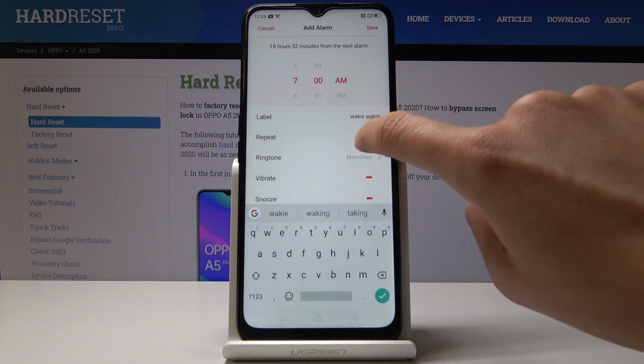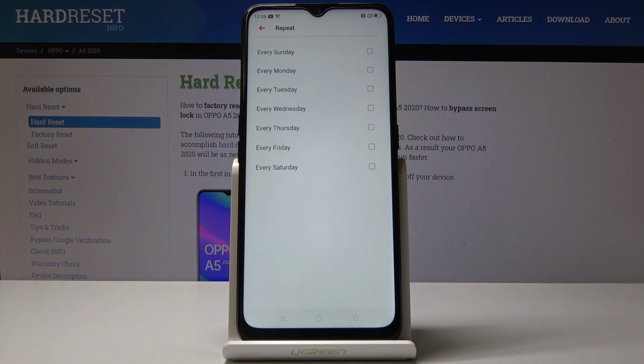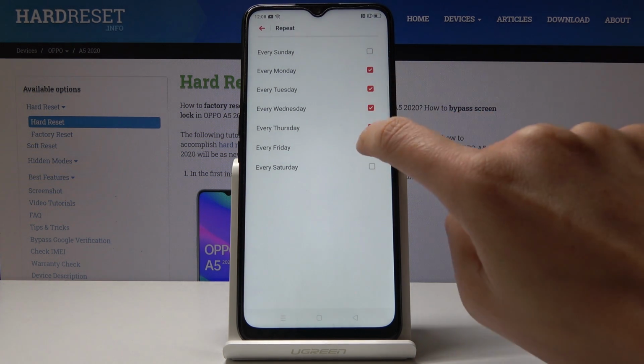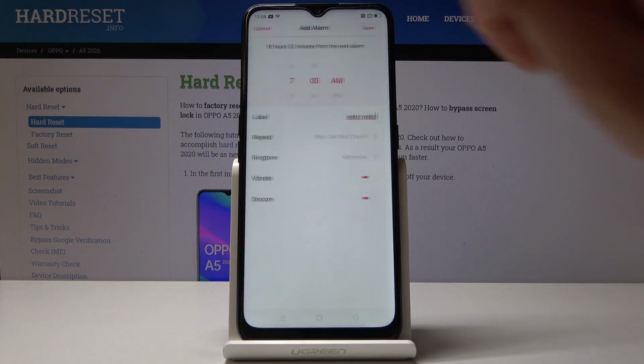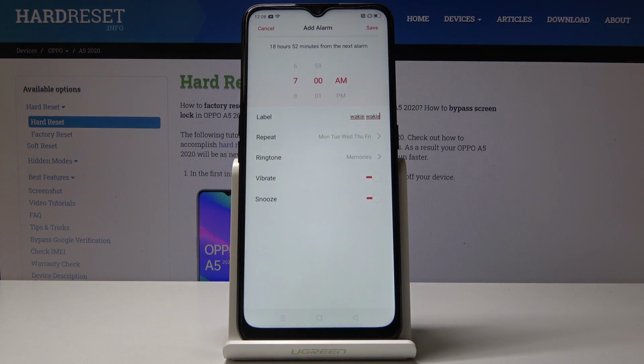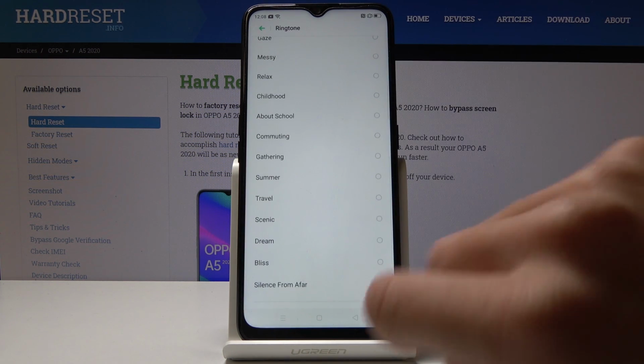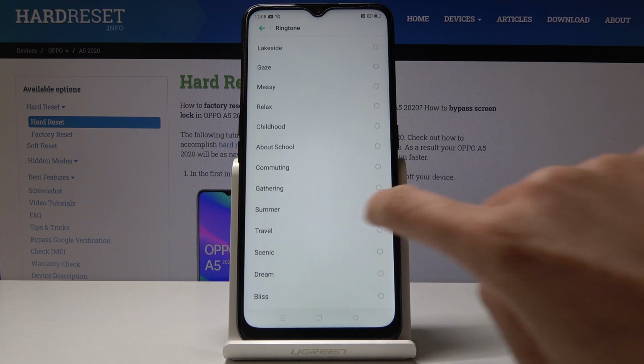And then you can pick if it should be repeated on every Sunday, Monday, Tuesday, Wednesday, Thursday and Friday, and also Saturday. I will pick from Monday to Friday. And then you can also change the ringtone. Just click on ringtone and pick the one that you would like to have. Let me choose, for example, gathering.